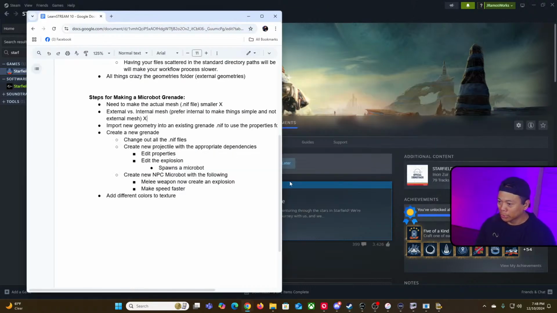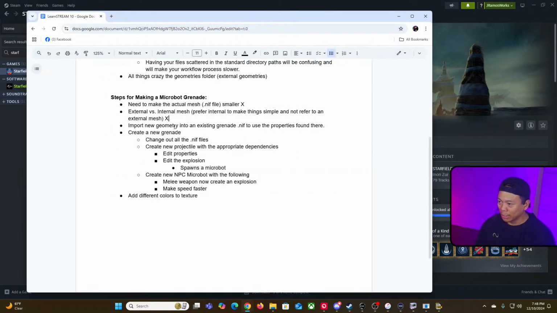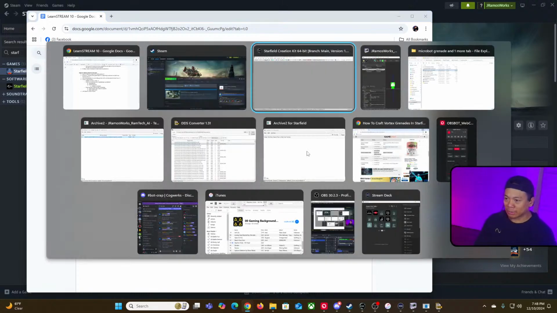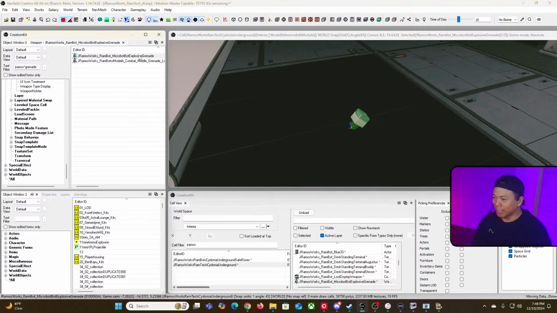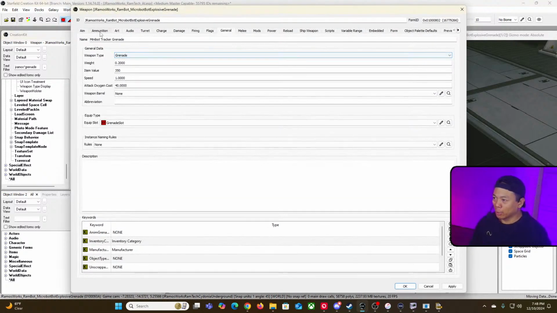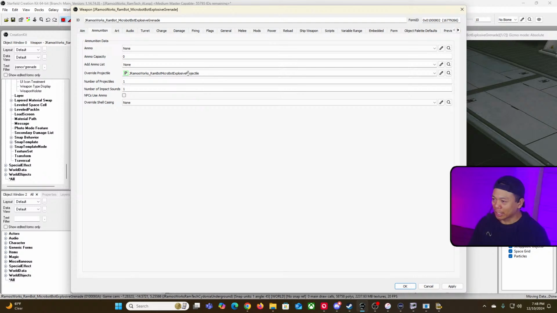All right. So what is next? Import new geometry in existing grenade. We did that. Create a new grenade. I kind of did that. Change out the NIF files. Did that. Create a new projectile. So new projectile, different dependencies. Let's do it. So if editing grenade, I go to ammunition. I've already started a brand new projectile.